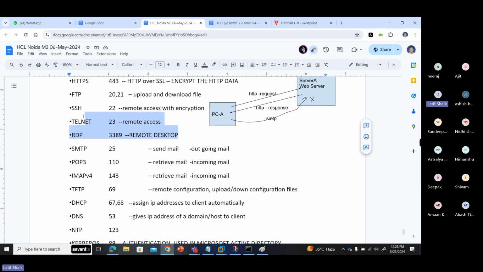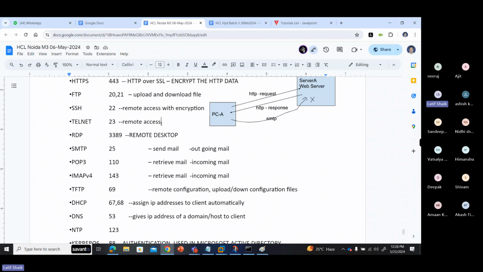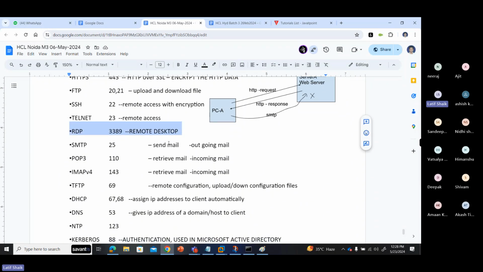These three protocols are used for remote access purposes only. Telnet and SSH are CLI based. SSH is secure and Telnet is by default not at all secure. SSH uses encryption while data is transmitted. RDP is GUI based, and of course it is a secure connection.